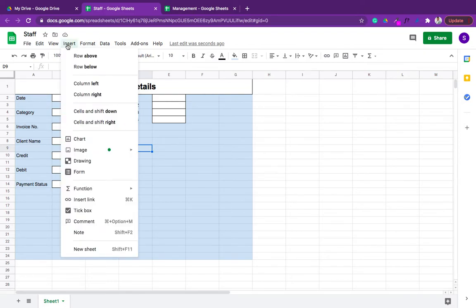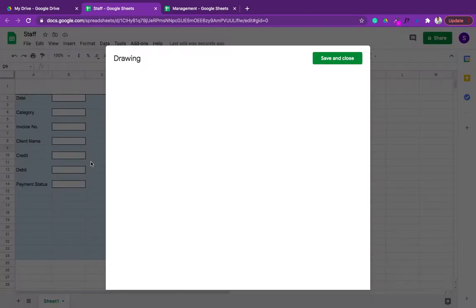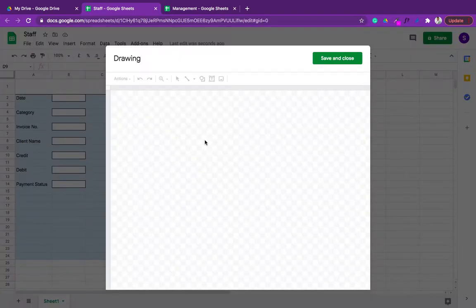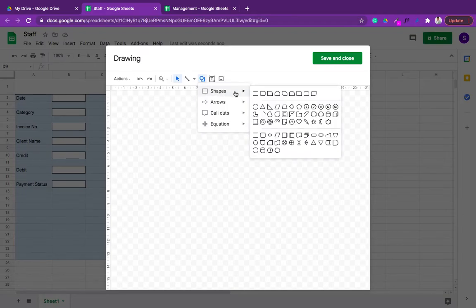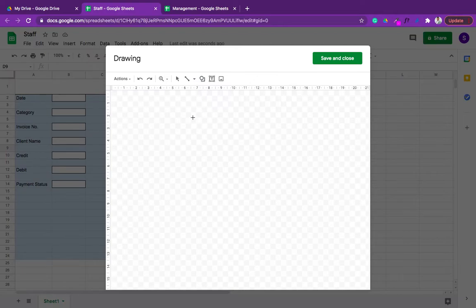And for that button, we are going to insert menu, and then we are going to pick this drawing. Once we go into drawing, we are going to draw some button, type of button shape we are going to choose. Like here we are going to choose this one. Curved one is always preferable, and let's do it. Save.